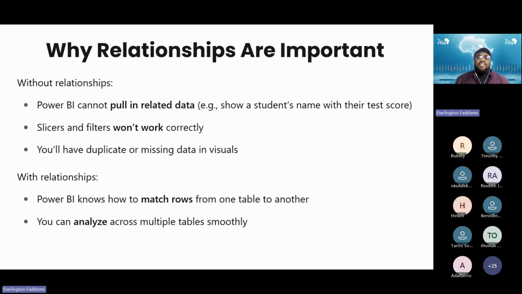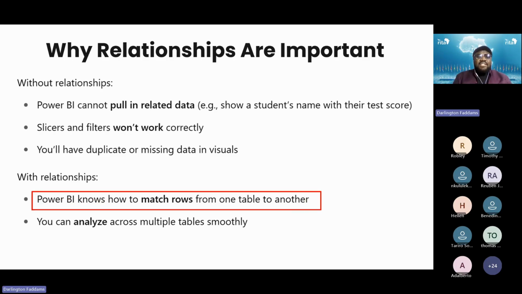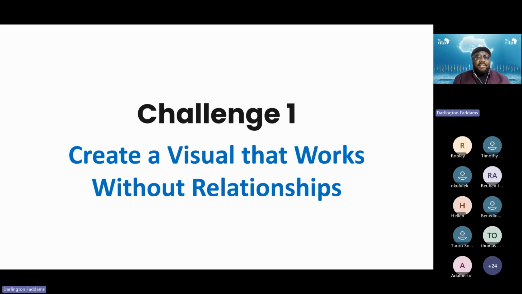So this is why relationships are important, because with relationships, Power BI knows how to match one table to another. You can analyze across multiple tables smoothly. This is why relationships are important.